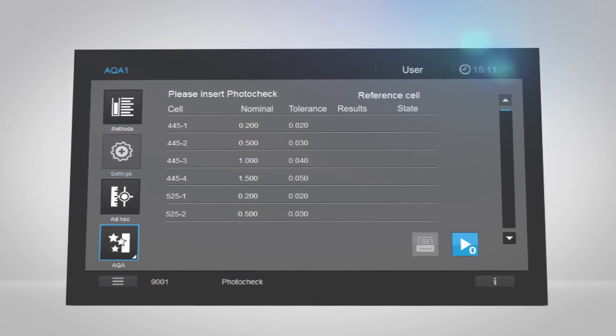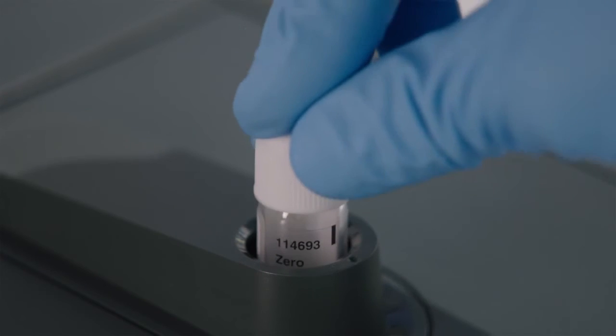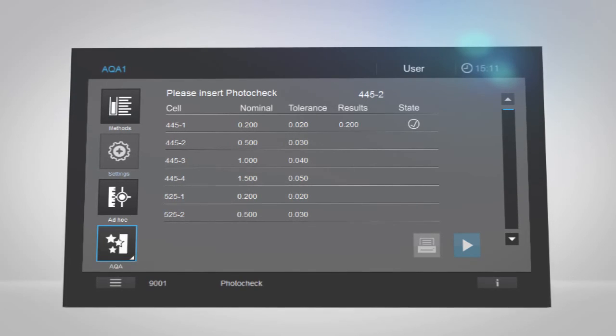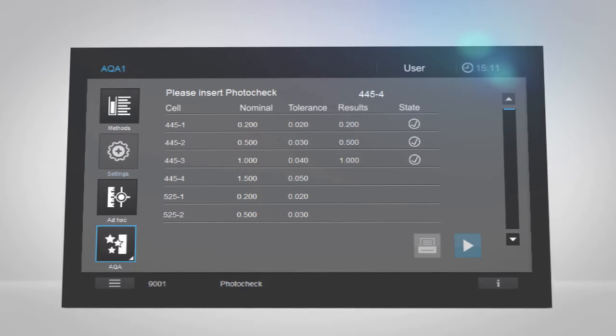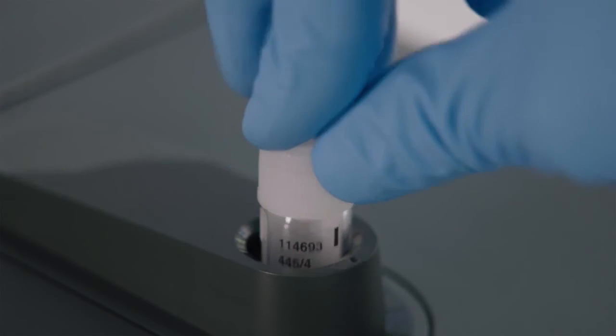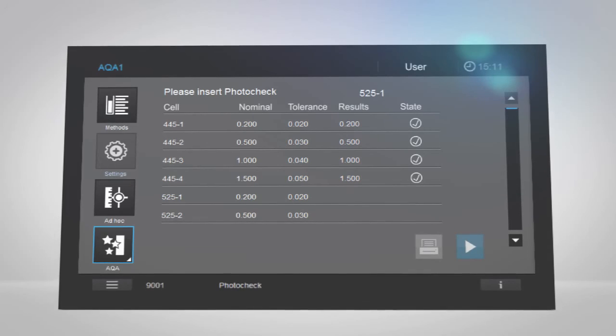The table shows the required measurements, which cell you need to enter next, expected results, and tolerance. Follow the directions in the table and insert the correct cell for every measurement. You will immediately see whether a measurement has passed or failed the test.